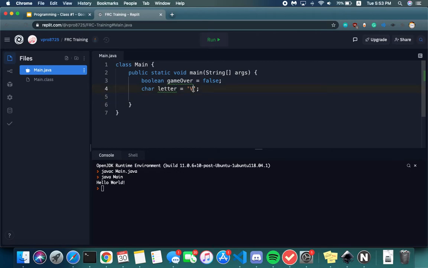Again, only one character. You can't have multiple. Like I can't type my name, or else it becomes an error. Only one single letter, one single character. And this is 8 binary bits. So 8 ones or zeros.